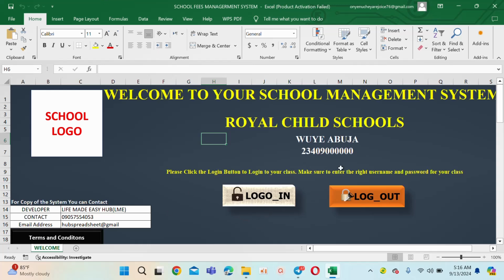First of all, when you get this system, this is a Microsoft Excel system. You don't need internet for this system to work, because it works offline. At the end of every academic year, you can export your data and put it in your Google or in your email for safety.